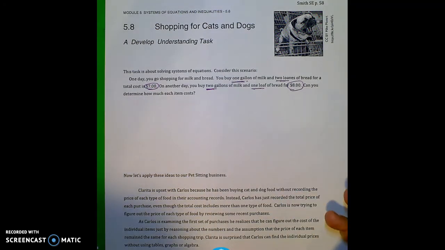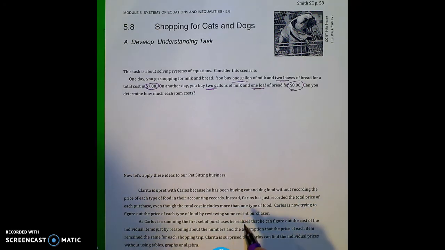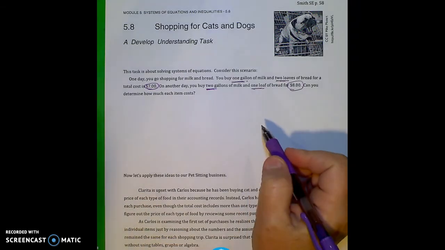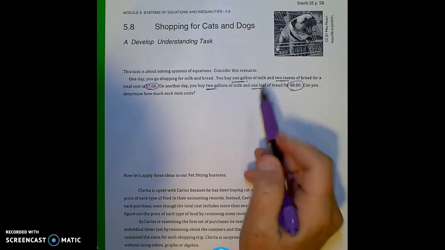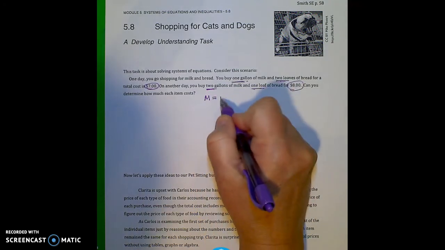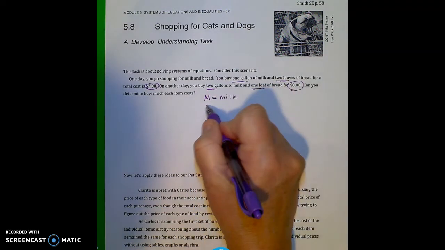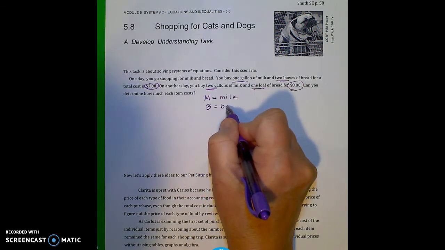So out of just those two statements, can you figure out how much each item cost? You need to set up a system of equations like we've been doing in the past, and that's what I'd like for you to do. Just so that we have some consistency in our work, let's define some variables. Let's let m equal our variable for milk, and let's let b equal our variable for bread.